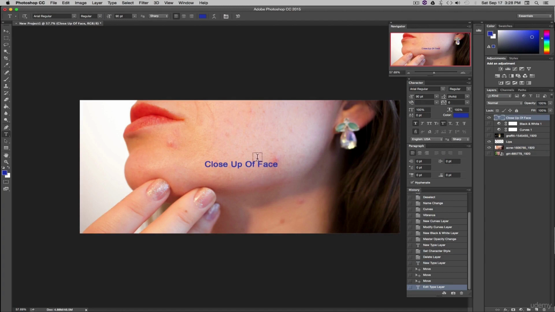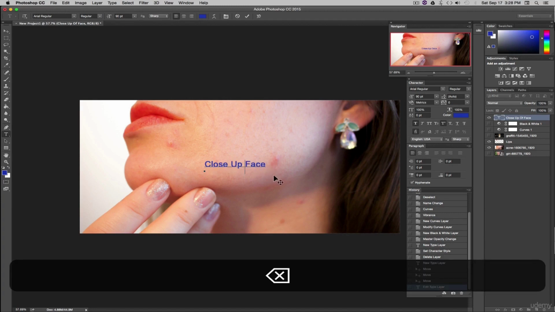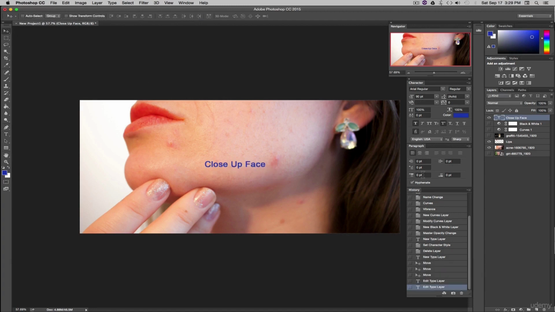Now, if we wanted to change the text, we can go back to the type tool, select it, and edit it if we want. If we just wanted close-up face, for example. Okay. Now, it's important to understand that you can still edit it as long as it remains a text layer. If you convert this, then you will no longer be able to do anything. In fact, if you try to edit it, it'll just make a new text layer because it doesn't recognize this as a text layer anymore. Okay, so let's go back to new type layer.